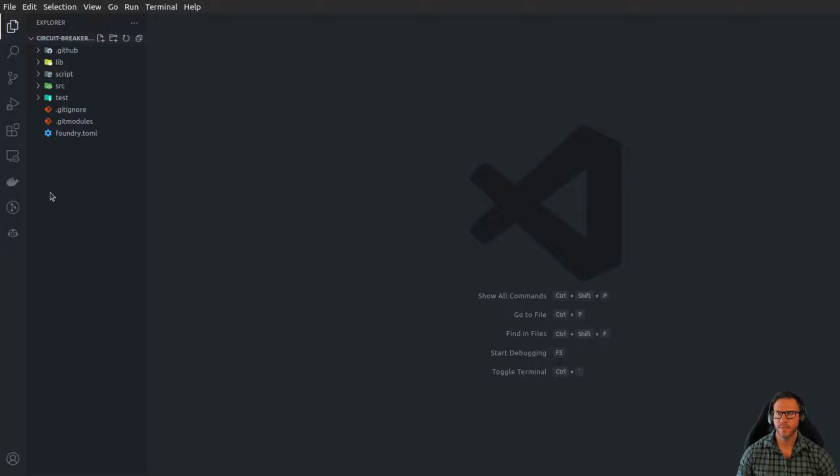And I'll start going through what the structure will look like after you init a new Foundry project. So we have our lib, which is basically where all of our other repositories or libraries that we include in our project will live. Right now, it's just the built-in Forge standard library that comes with Foundry. Your script directory will have your actual scripts to run, to deploy. Your source directory is where your contracts will live.